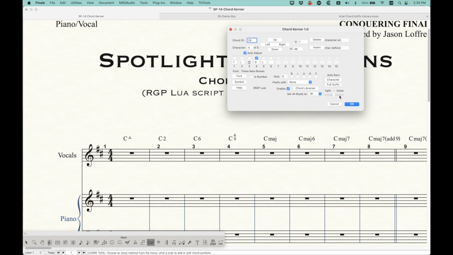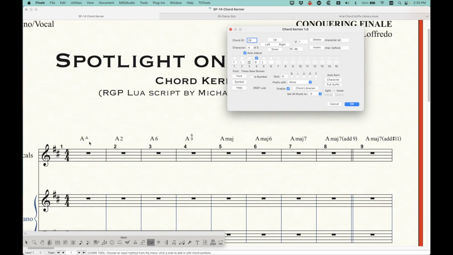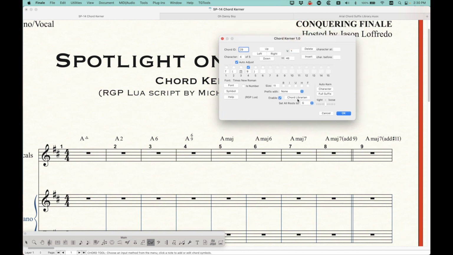Since I'm in D, they're showing up as C. So they're transposing chords, I suppose. So yeah, you can kind of see how the suffixes look against the chord roots and everything. So that's the Chord Librarian.